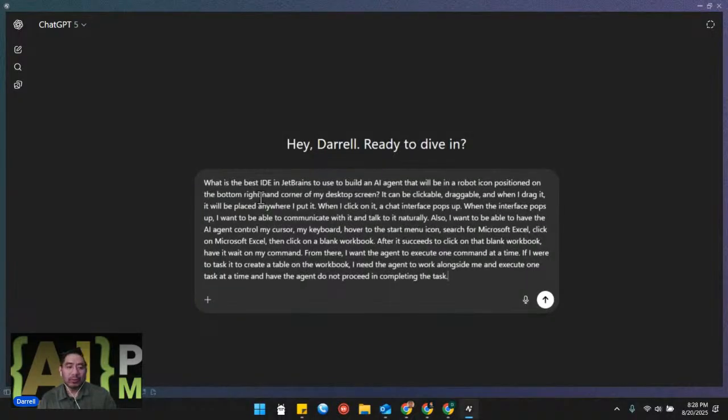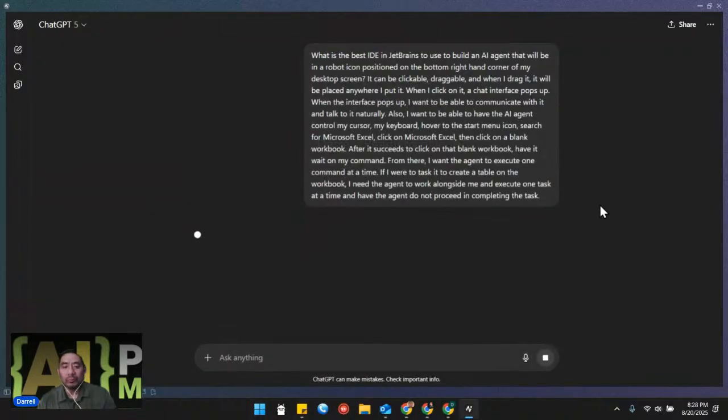Okay, what is the best IDE in JetBrains to use to build an AI agent that will be in a robot icon positioned on the bottom right-hand corner of my desktop screen? Okay, so it got almost everything. I hit enter.